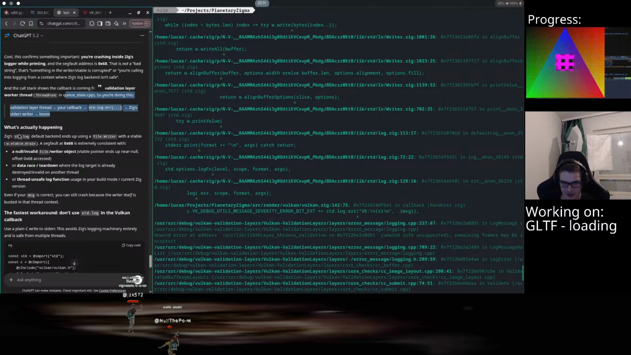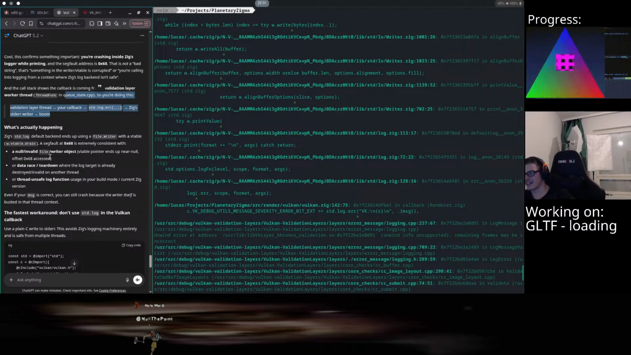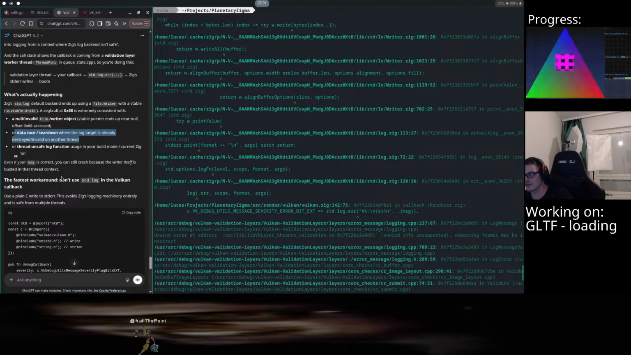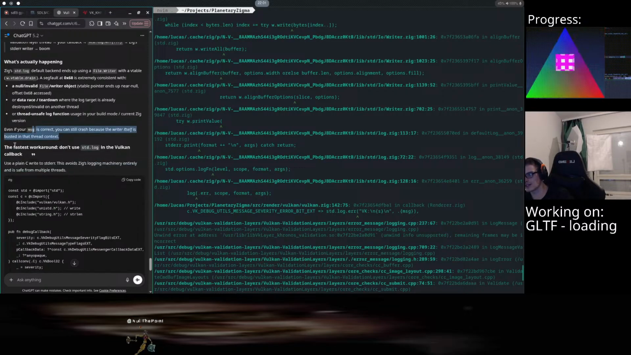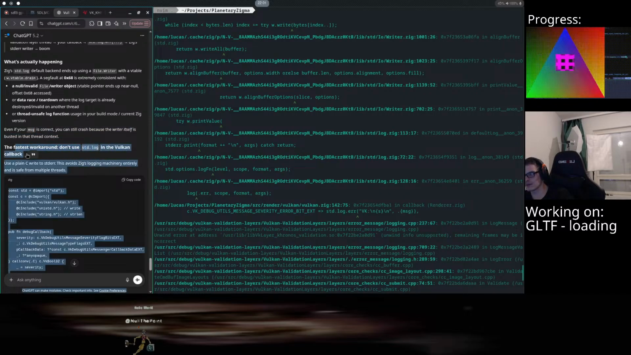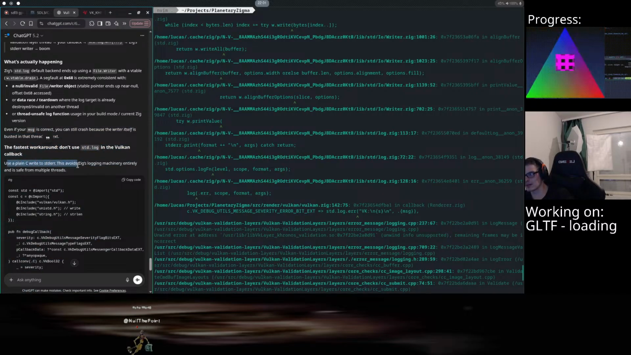Well, either your callback signature is wrong or the actual callback message is invalid. I think it's the message. std::log default backend ends up using a file writer with a v-table drain, a segfault that's extremely consistent with a null or invalid file writer object. The v-table pointer ends up near or during data erase teardown, where the log target is already destroyed, invalid, or on another thread, or a thread-unsafe log function. Even if your message is correct, you can still crash because the writer itself busted in the thread context. The fastest workaround: don't use std::log in the Vulkan callback, use a plain C write to stderr.